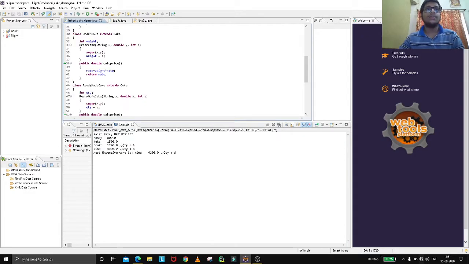here you can see honey 800, nuts 150, fruit 120, quantity 4, and wine 4200, quantity 6. So the most expensive cake is wine. You can see that 4200 is the rate and the quantity is available. 6 quantities of wine will be available. Every time a user comes, this quantity will change. Now moving on to the next question.